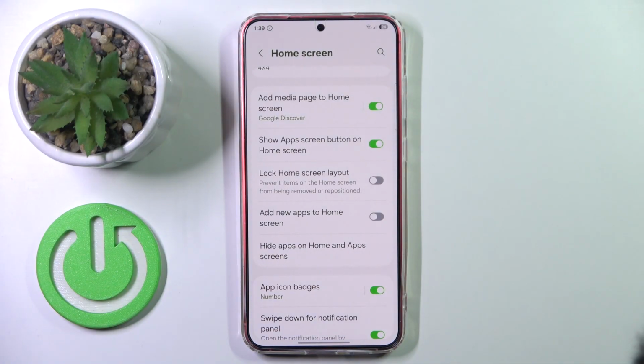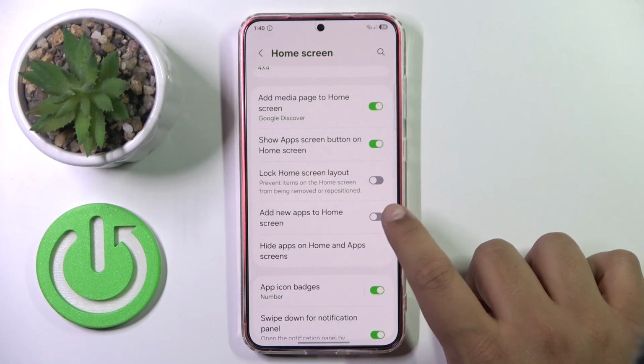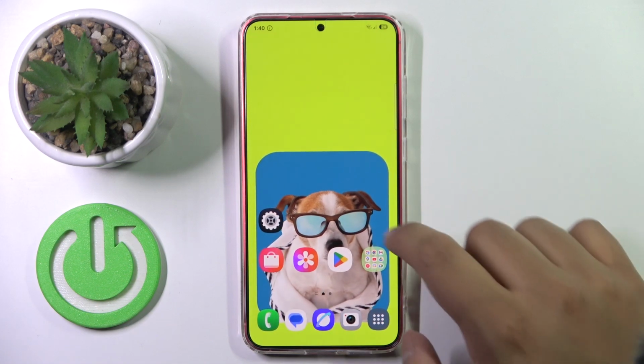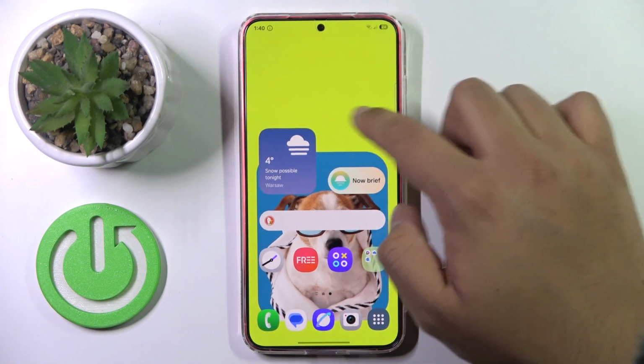And now, when you have this lock home screen layout option disabled, you can enable this option, and it will cause your apps that you download from the App Store to be automatically added to your home screen right here when in the free place somewhere.